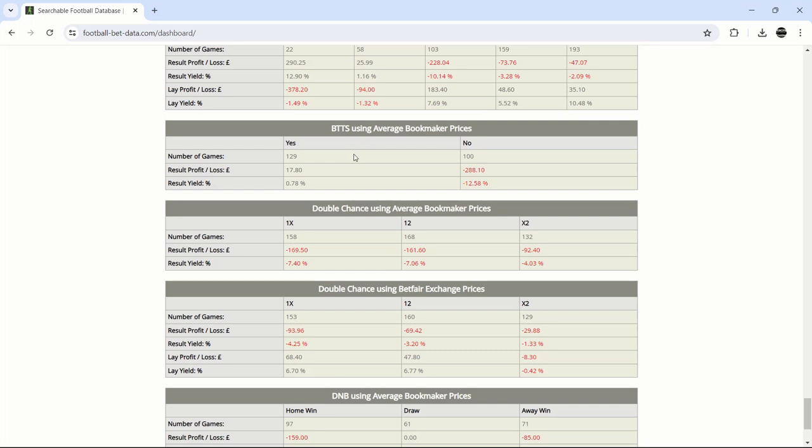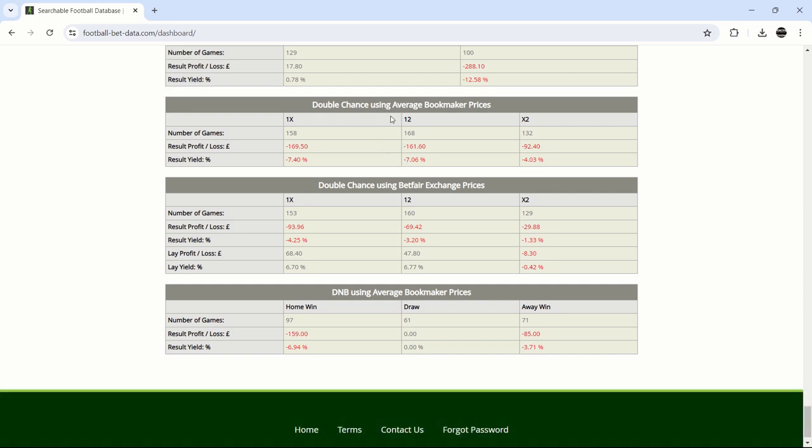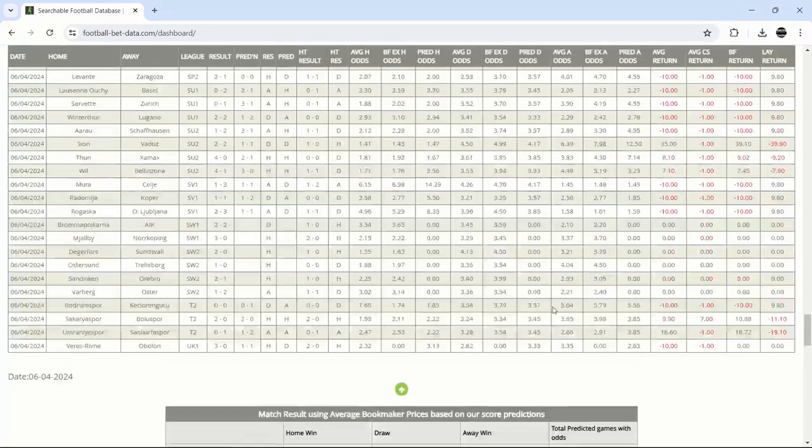We have the same for both teams to score, only using bookmaker prices, as we don't have the odds for Betfair for that market. Double chance we do, using bookmaker and using Betfair exchange, and draw no bet again using the average bookmaker prices. So you have those profit tables on all of your outputs.